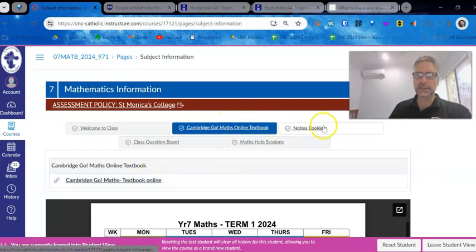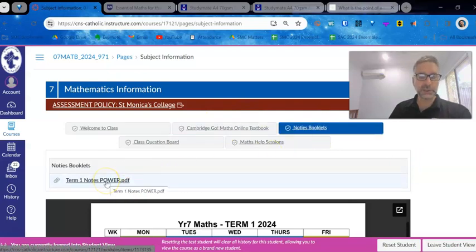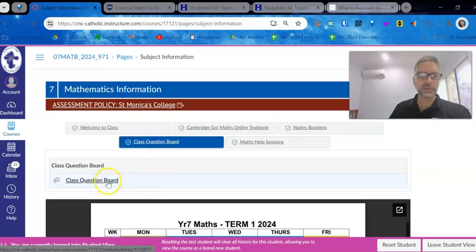You can get a link to the online text. You have to come down here and click it. You can get a link to the notes book I mentioned. They'll all be there. I'll show you the class question board. And when the Maths Help sessions are finalized, I will link them to here. So let's go back to the home page.